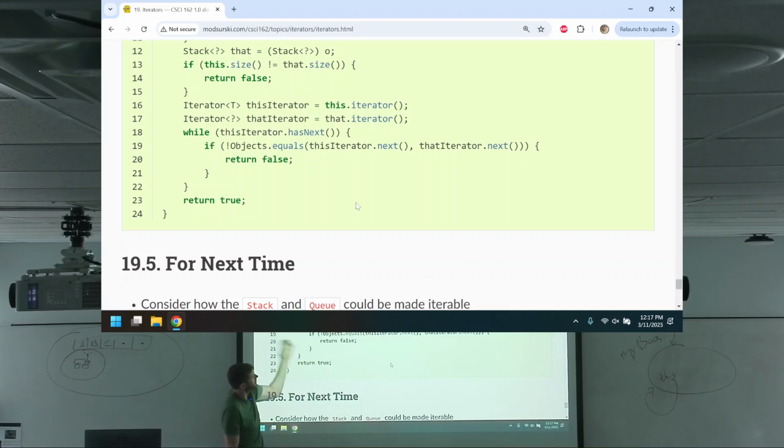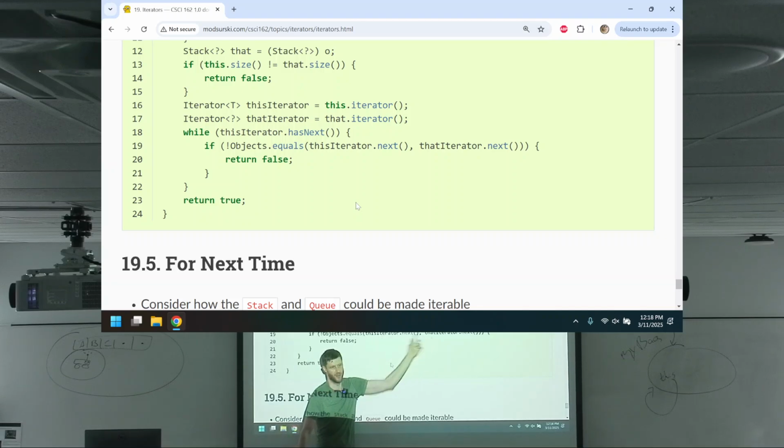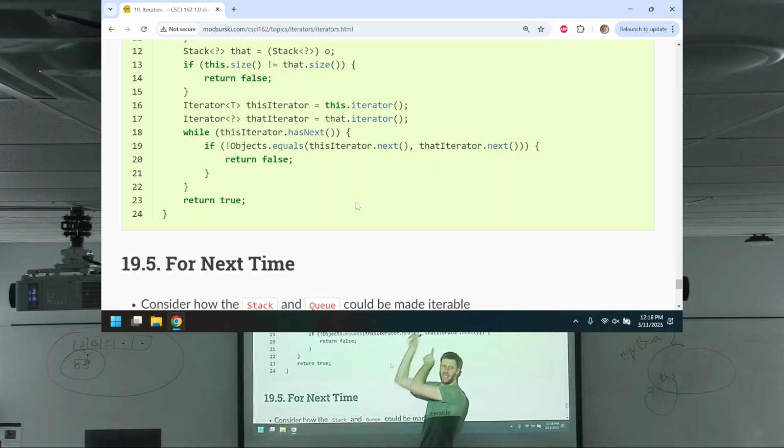And then okay, if objects equals this is next and that's next, if they're not equal, then we're not equal. We're done. If they are equal, check the next pair. Check the next pair, right? And there we go, right? Now you might also say, you never said get next down. Well, yeah, because I'm using it in here. When I call the next, it automatically moves these two iterators down to the next two as we go.